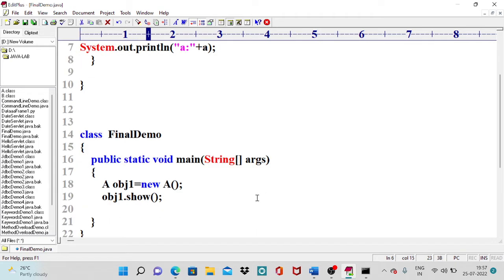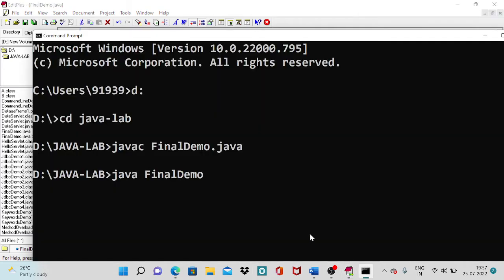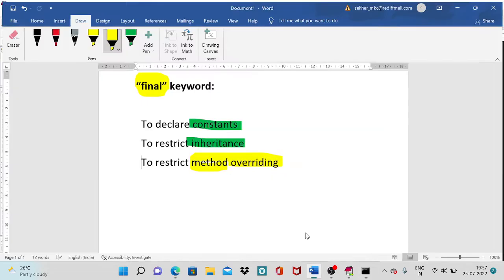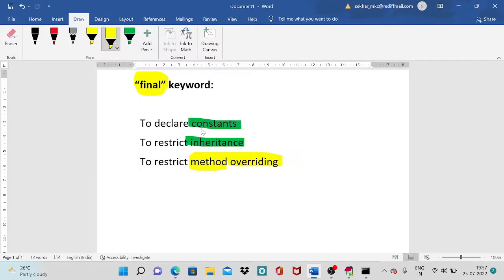That is 20. Please look into this. So we are expecting 20 is the output. Yes, it is. It prints the value of the variable a is 20. Now I am trying to violate the rule that is offered by the final keyword. Actually here it is clearly specified that once we declare a variable as final, it is treated as a constant.